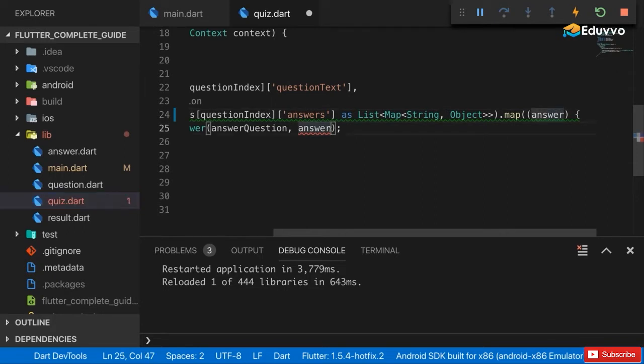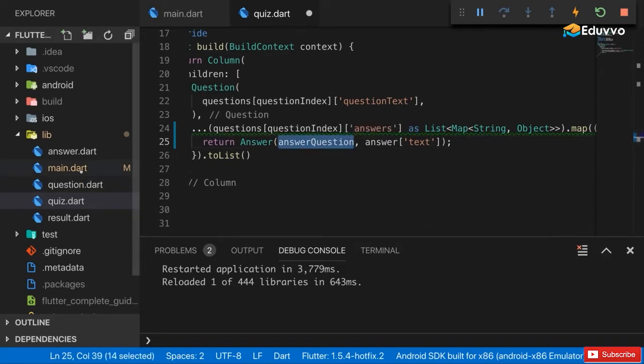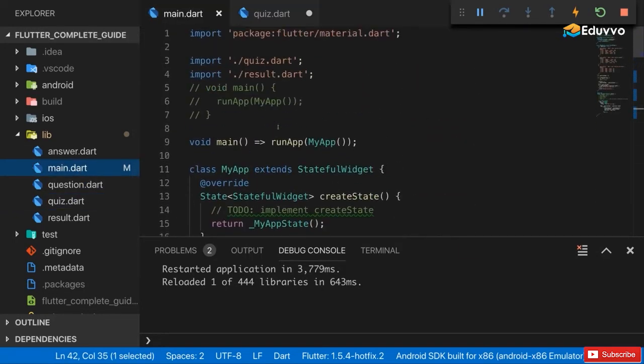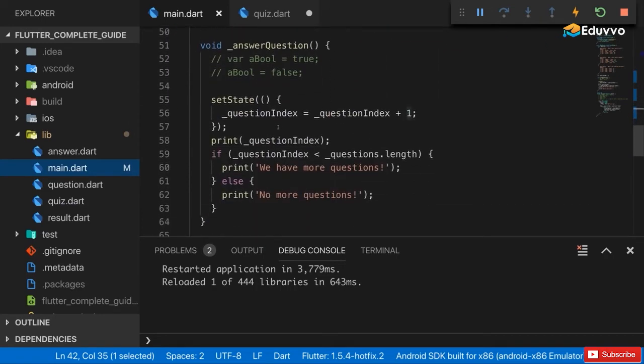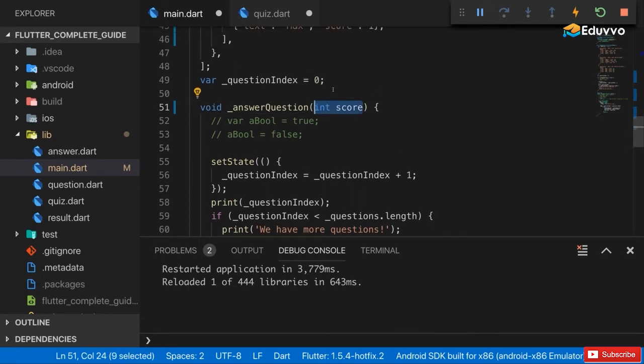And therefore here, I'm of course interested in my text, in the answer text, which I know will be a string. But I will also need the score to calculate a total score, of course. And for that, to answer question, so to that function which we have in the main Dart file, this underscore answer question function here, we actually need to get the score of the answer which was chosen. So I expect a score here as an argument, and this should be an integer, to calculate a total score.